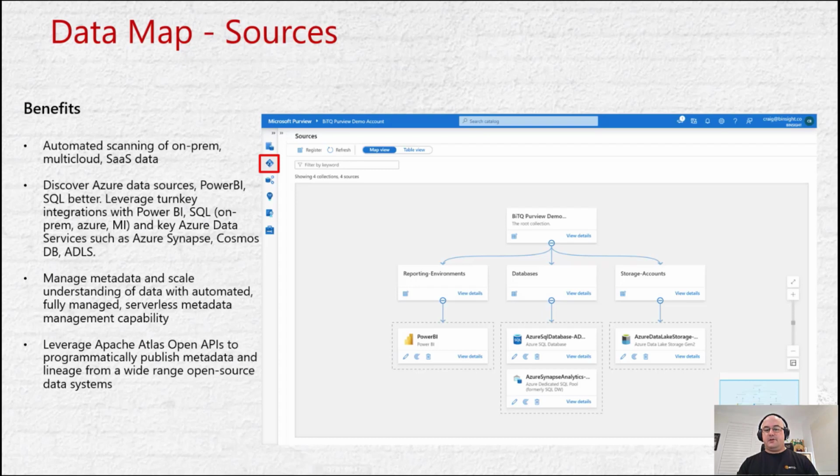And leverage Apache Atlas open APIs to programmatically push metadata and lineage from a wide range of open source data systems. This means that if Purview does not come with a source out of the box, you're not precluded from using that source in Purview. Simply build your own custom integration using well-defined and documented APIs.